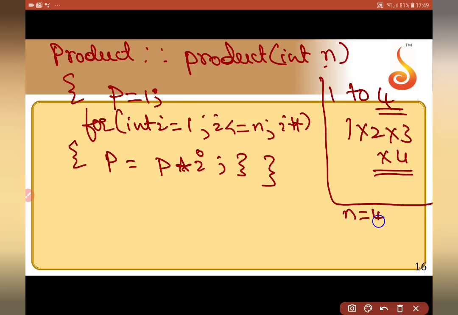What happens? We will write a trace of this. i is equal to 1. Okay, i is equal to 1. i is less than or equal to n, i is less than 4. True. It will come here. p is equal to p star i. So p is equal to, what was the value of p here? 1. 1 into, what is the value of i? 1. So p becomes 1.